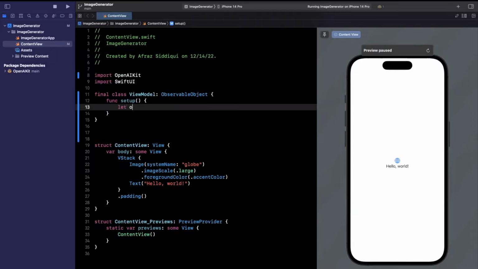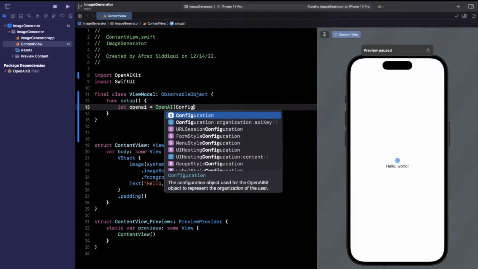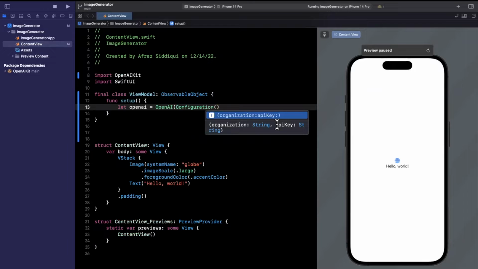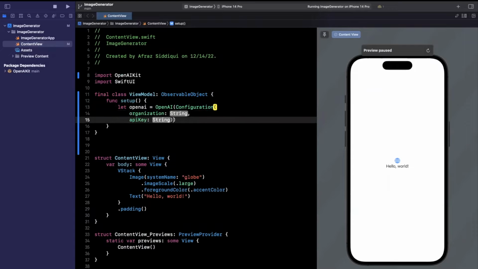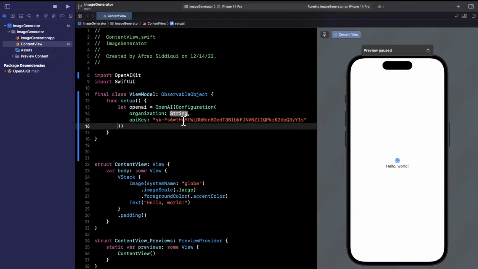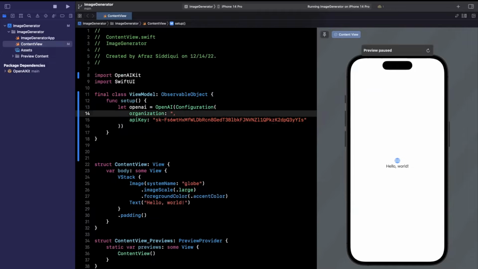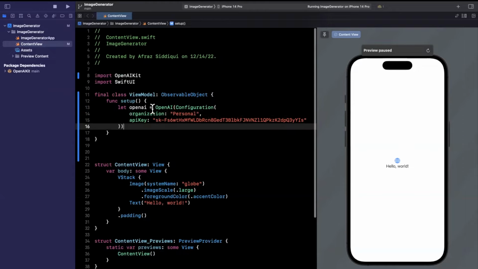The way we create it is we say openAI is going to be OpenAI, and we can instantiate this with a configuration. This configuration takes our organization ID as well as our API key. Let me just line break this to make it a little easier to read, and then we'll paste these values in like so. There is our API key, and then for organization, this will be, in my case, just Personal. I think that's the default one that they give you when you make an account, so that'll be what it is for the vast majority of you.